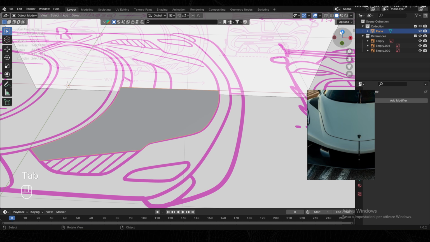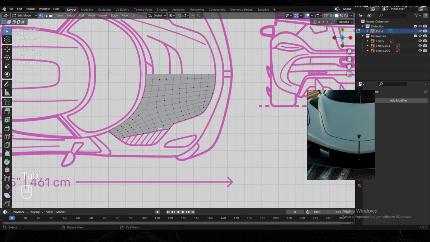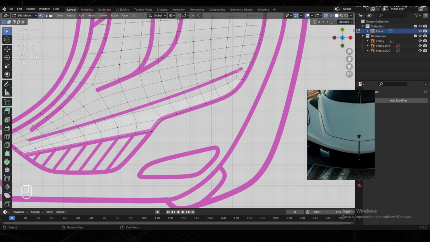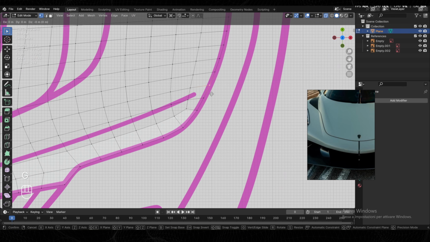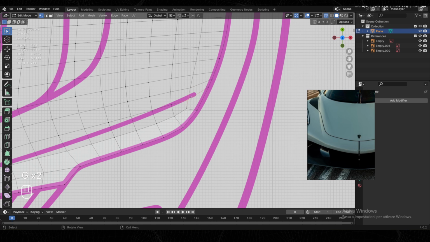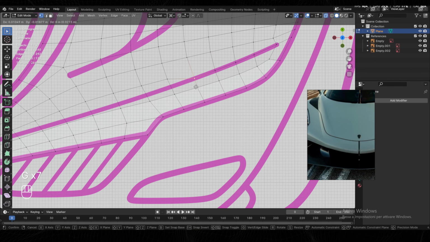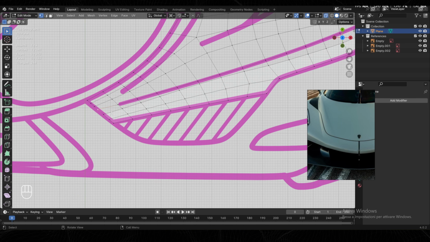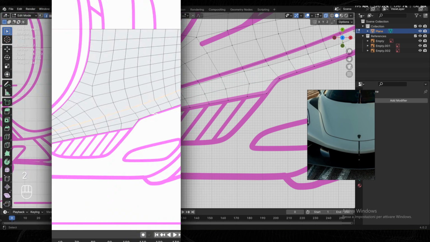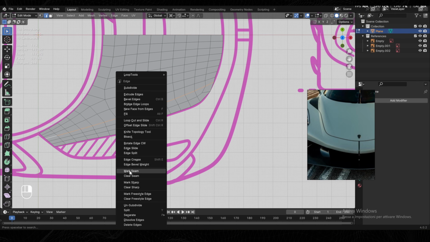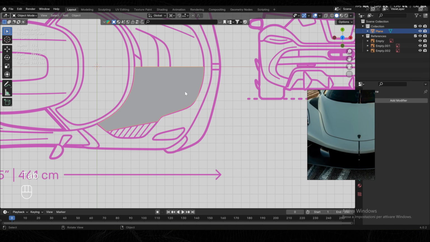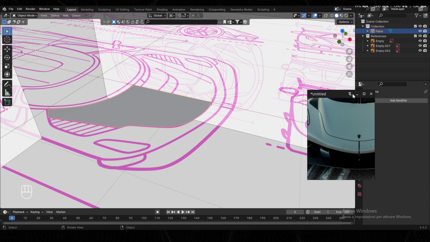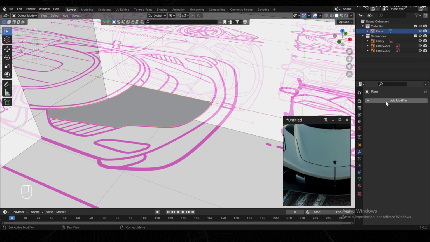Now that the base for our hood is ready, we can finally start giving it some depth and add the important details. First of all, we need a sharp line passing through here, so move around these vertices and shape it. Then select it and mark it as a seam, so it's going to be easy to identify in case we move our geometry. The next thing we're going to do is apply a mirror and a subdivision modifier.